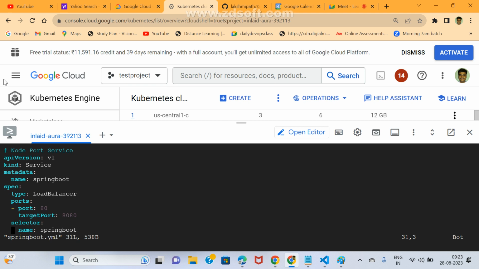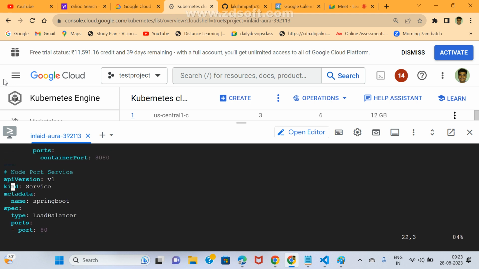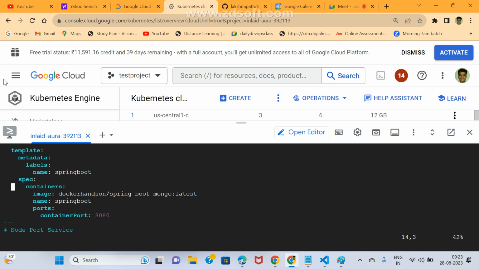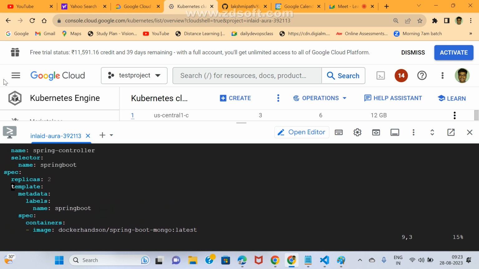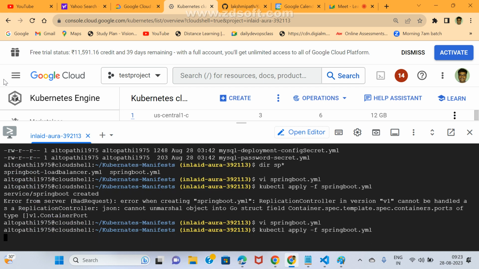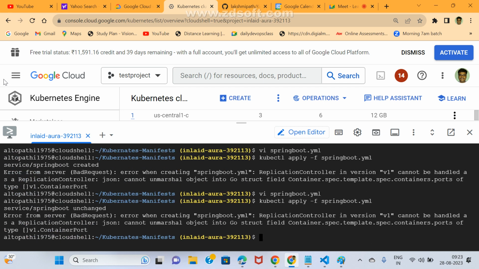8080. Spring Boot. Selector. Name good. Their labels name good. Again here selector, SELECTOR, name good. Now Escape, Shift colon X. You try to check it, any syntax error.